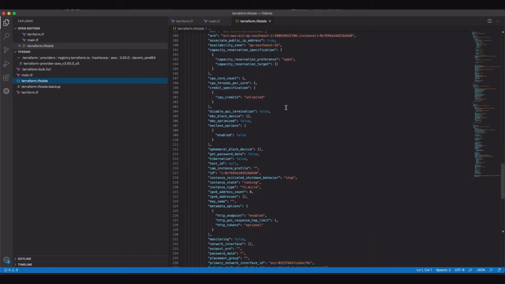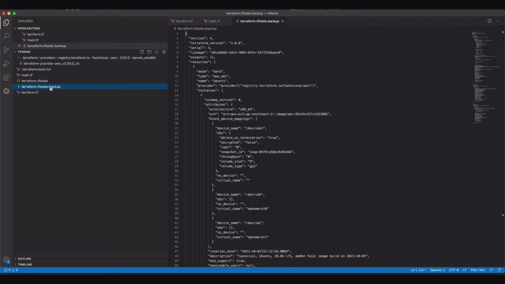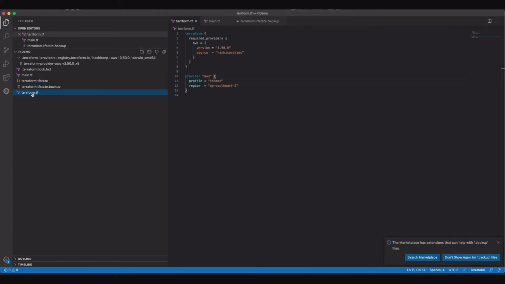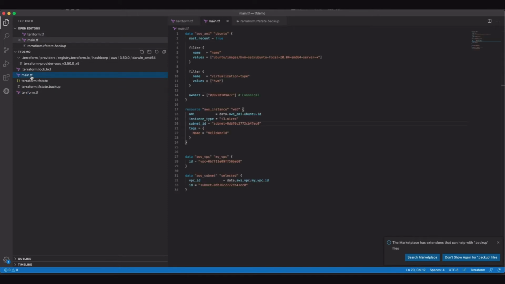And this will also help us out with our diffs when we do another plan. If we change something, this will be referenced against what's in the account to see what's been changed. And we've got a state backup as well. And all we've created so far is our terraform.tf and our main.tf, and everything else has been auto-generated for us, which is quite cool.